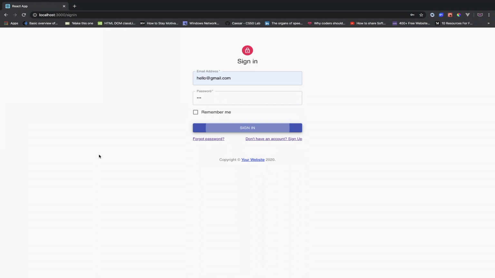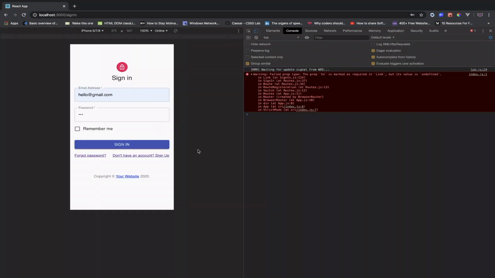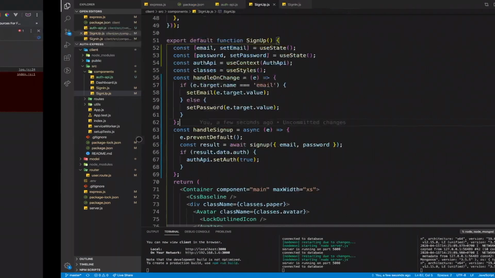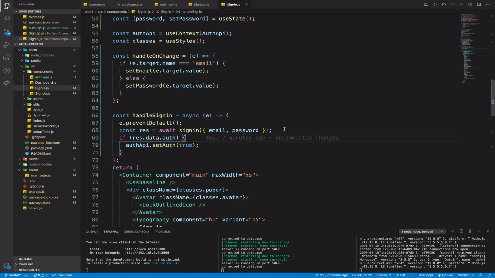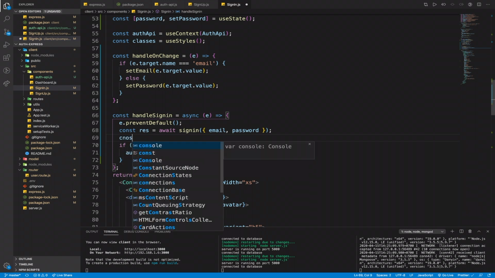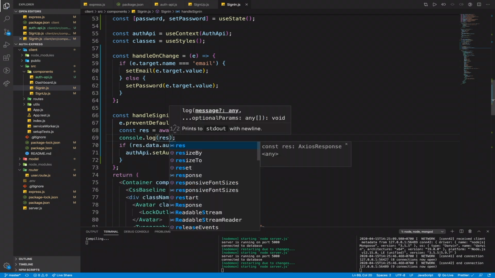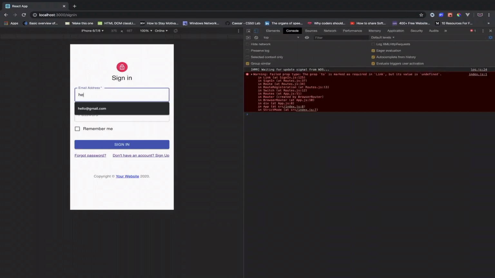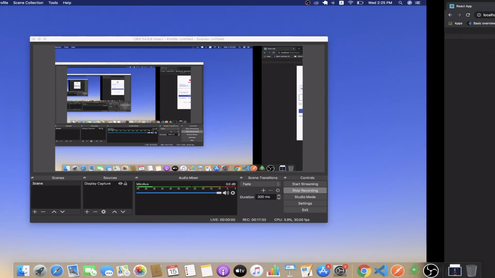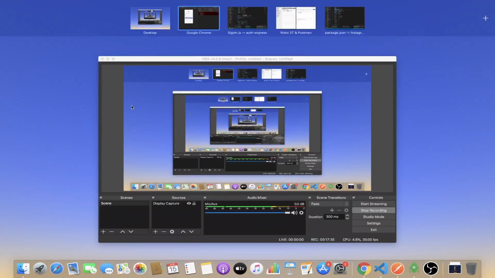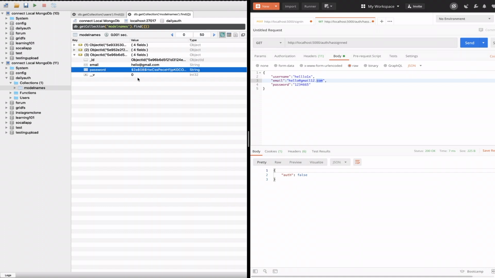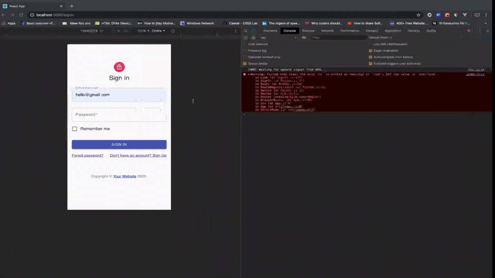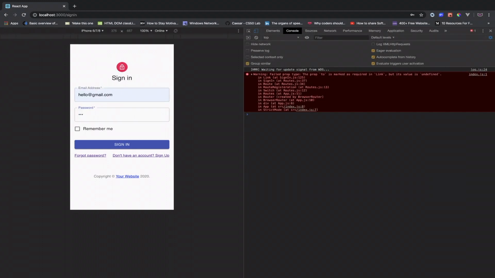Oops, there's something wrong with this one. I think, what is that? Okay, let's console.log the result right here, and we sign in. So hello. Oh, first let's check our database. Alright, we do have a hello, and then this is our password. Great. So now let's do 123.